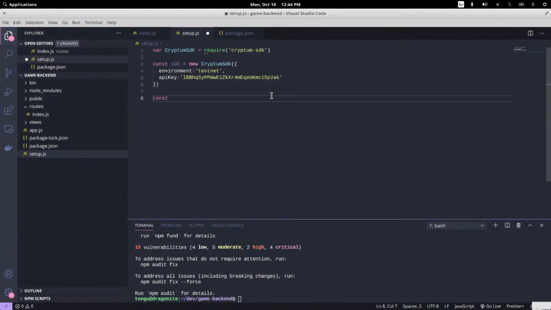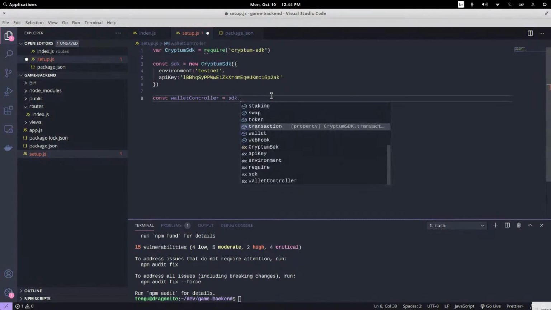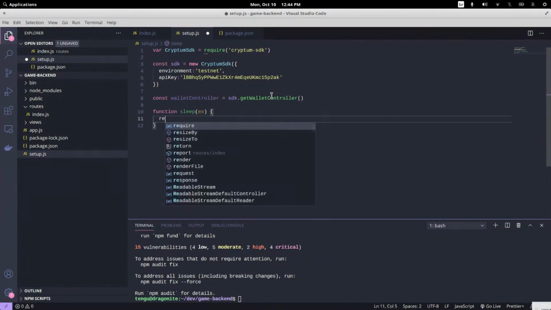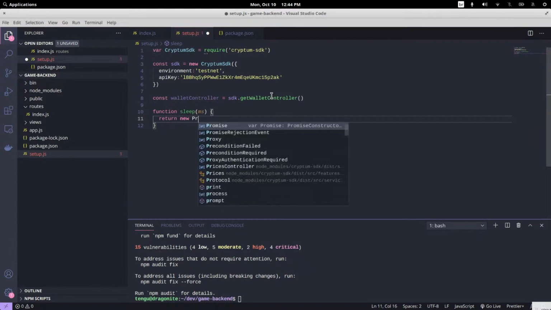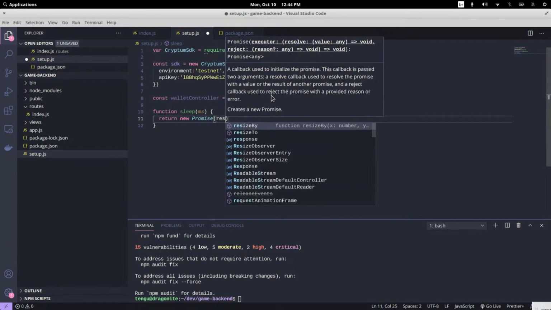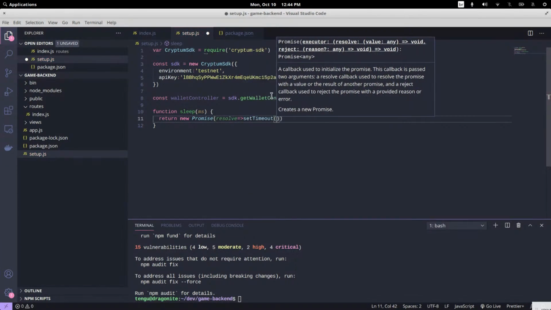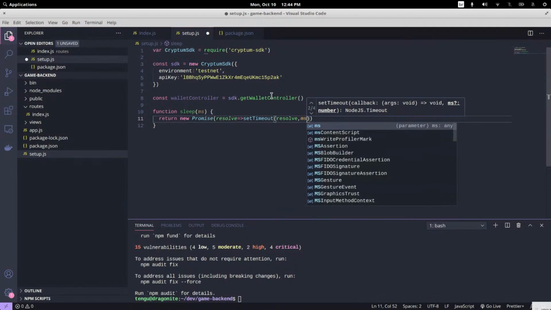Just for clean code purposes, I'm also going to create a controller variable over here. That's going to be SDK dot get wallet controller. Okay. I'm also going to create a sleep function, and we'll see why in a minute. It's going to return a new promise that resolves into a setTimeout resolve in this many milliseconds. Cool.